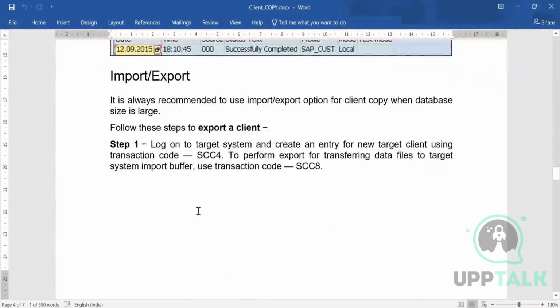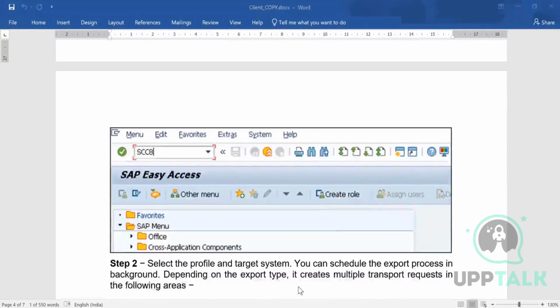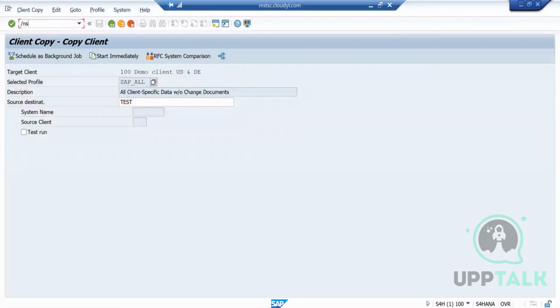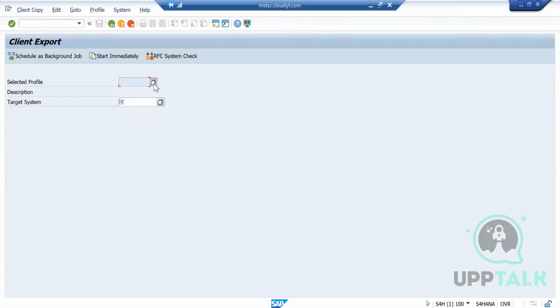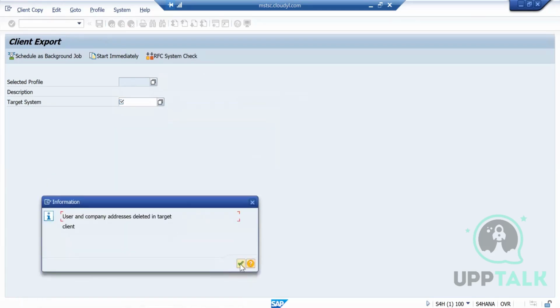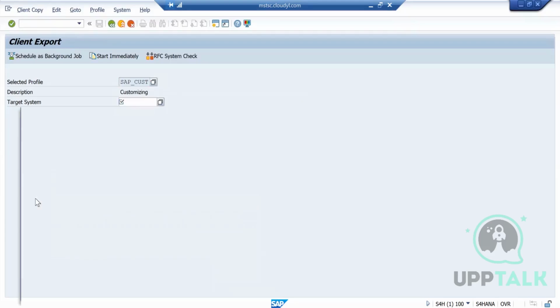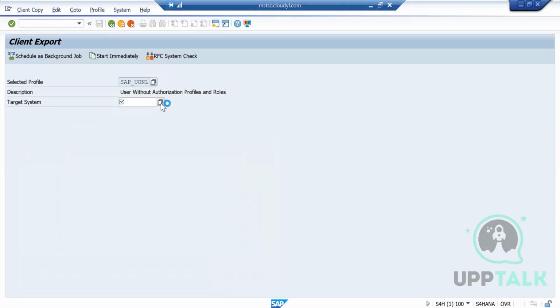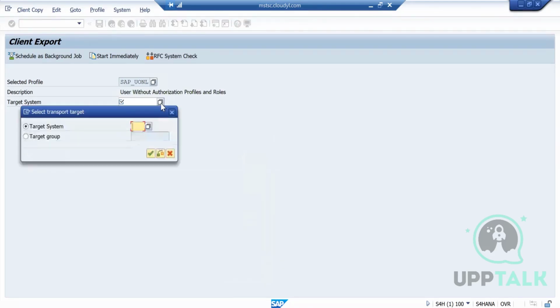In the export import method, the job is in SCC8, which is a T-code. You will go into SCC8. For example, I will go here. In SCC8, you select a profile, for example SAP_CUST, sorry, SAP_CUST or SAP_USER online selected, the small one. And your target system, suppose, you have to give as the quality system.